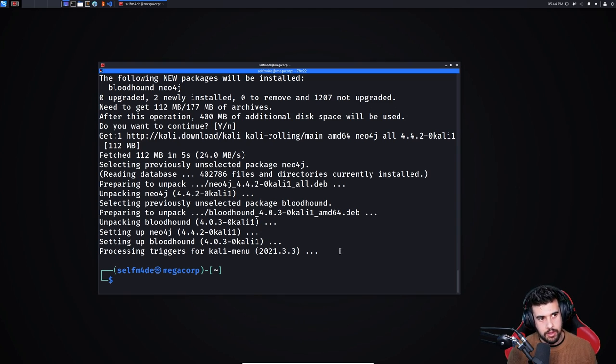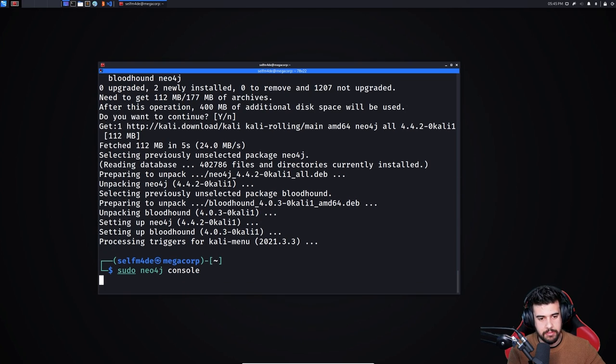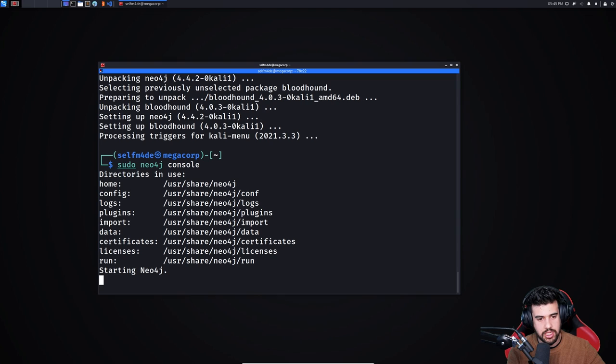Now, there's multiple steps involved when it comes to getting Bloodhound up and running for us. First of all, we will need to start the database, that Neo4j database. That's the first thing we're going to need to start. We're going to need to do this with elevated permissions, so we'll use sudo. So sudo neo4j console is what you want to type. And that's going to launch Neo4j for us.